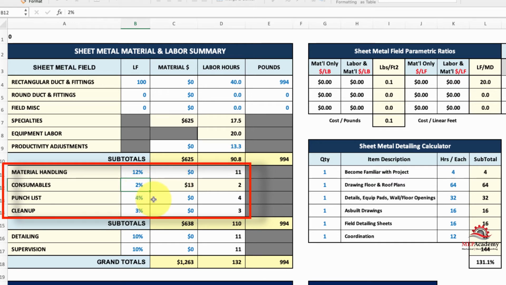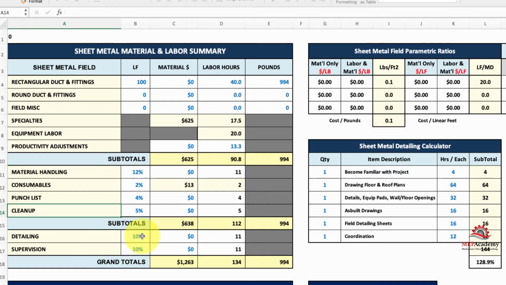Consumables can be whatever you want them to be: your corner pieces, your gasket, your screws, duct tape. Punch list, that's finishing out the job. There's always extra time for that. And then cleanup, cleaning up the job. Some projects make you do it daily, some weekly, but you'll have cleanup time. That's not part of the productivity of actually hanging duct.